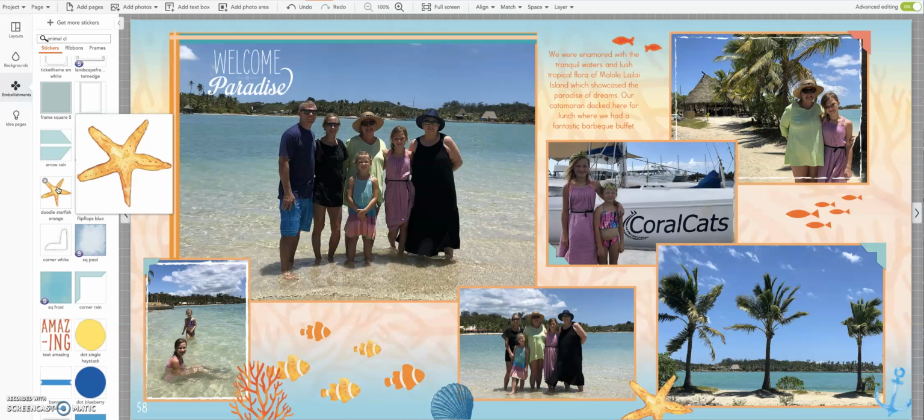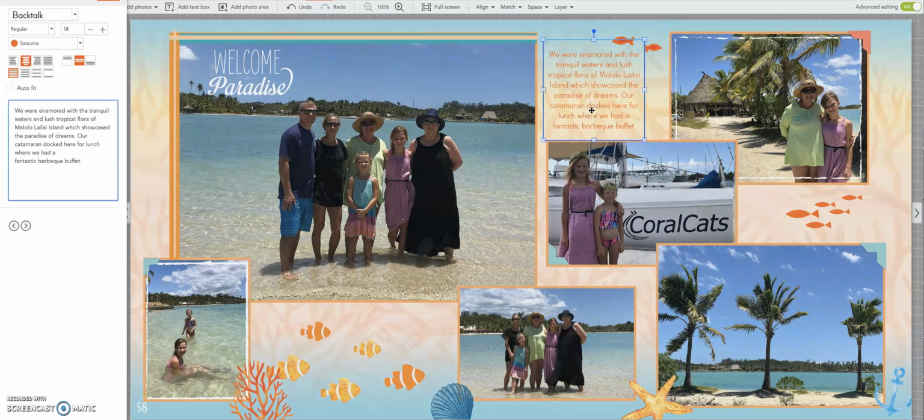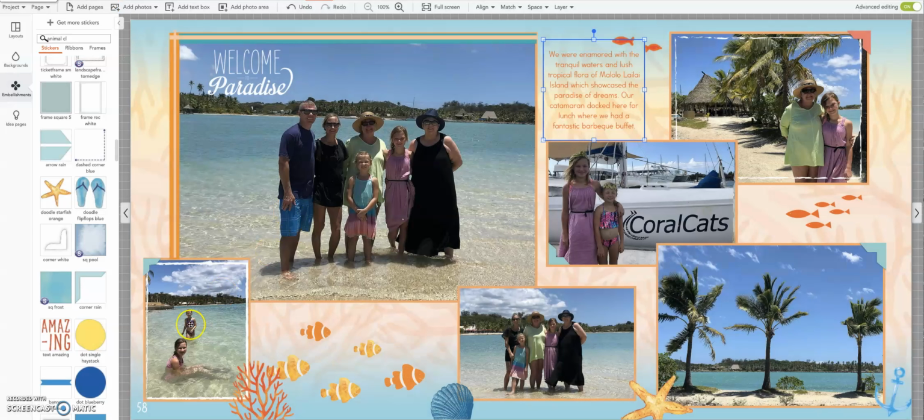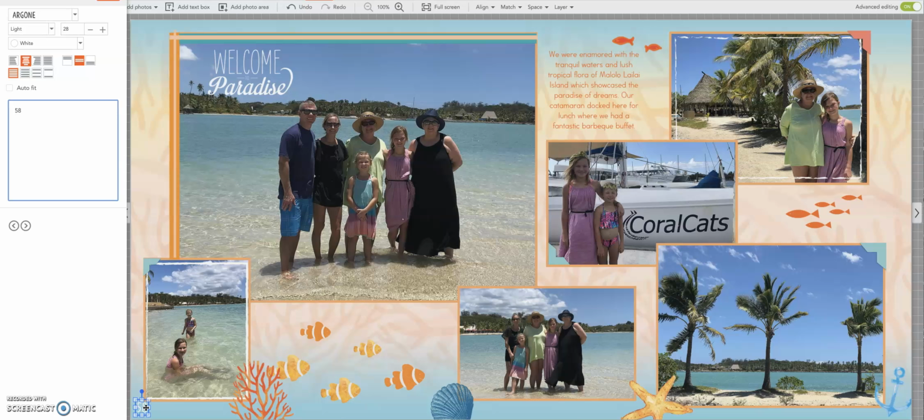All right, and if you're interested in the exact text that I used, within this text box here, I double click on it. This was done in Backtalk, regular, size 18. The color is Satsuma. And I numbered this page because at the beginning of this album, I made a table of contents. And if you watch some of my other videos, you will see the exact table of contents I used in this photo album. And this is going to be done in Argon Light, size 28. Color is white.